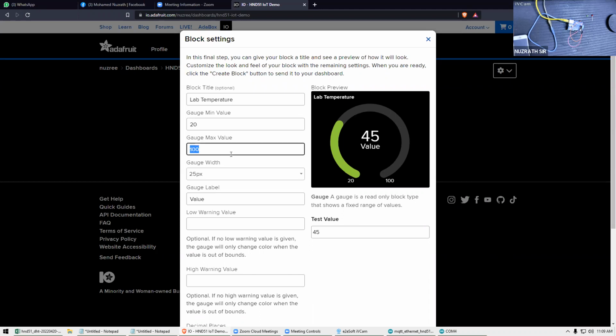Maximum value, right? So temperature maximum 100. If it goes there, we can't live, right? So let's say we will put something like 40. Once it's set to 40, it turns to red, right? And the thickness of this one, how many pixels it's asking. 10 means slim, and 50 means very thick, and 75 is very thick, right? So 25 seems all right.